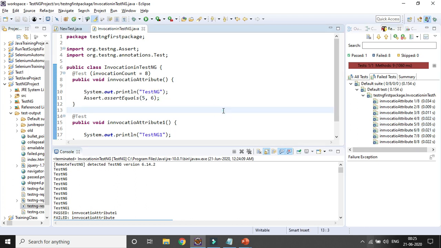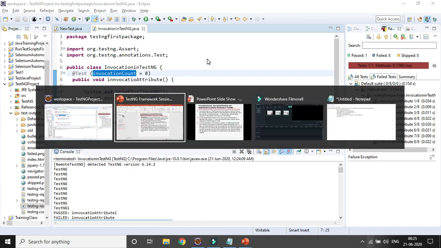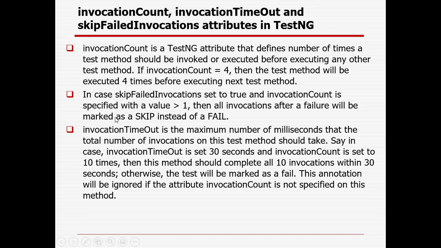Okay. So in case I know that some of the test cases can fail, so instead of executing the failed test case again and again, I can skip the test case. Only one test case will fail and the rest of the test cases will be skipped, though I am introducing the invocation count, right? So how can I handle this thing? So here you need to use the skipFailedInvocations particular attribute, right?